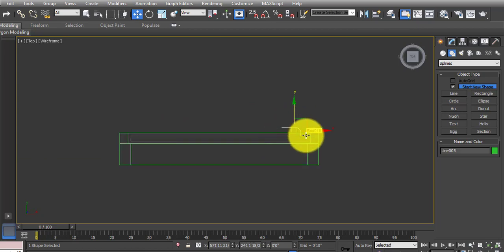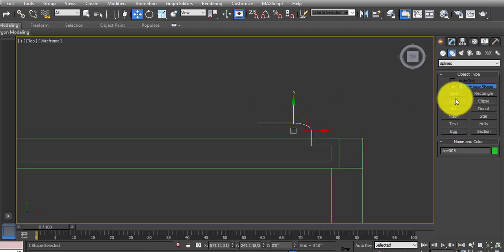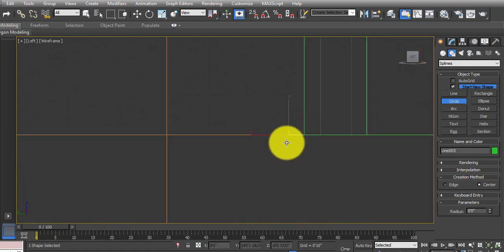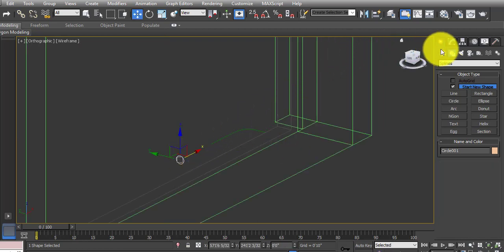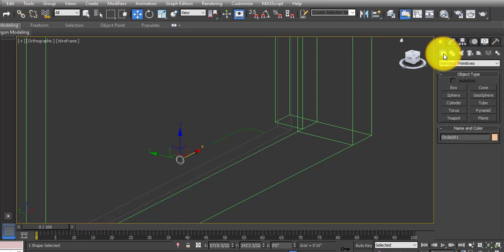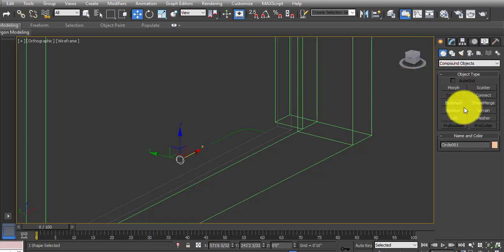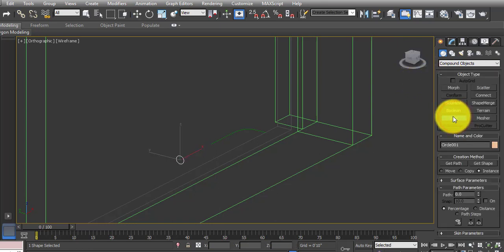but I want it in a particular shape. So let's say I need it in a round format. So I'll draw a circle exactly at this point, like this. Now all I have to do is go to the geometry and then go to compound objects and give loft. Here you have two things, get path, get shape.